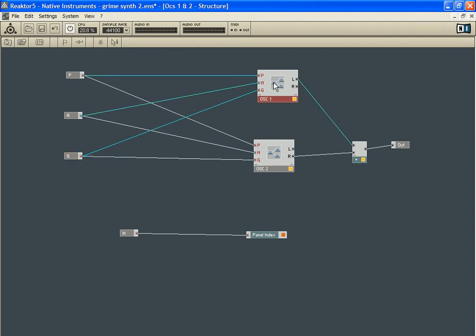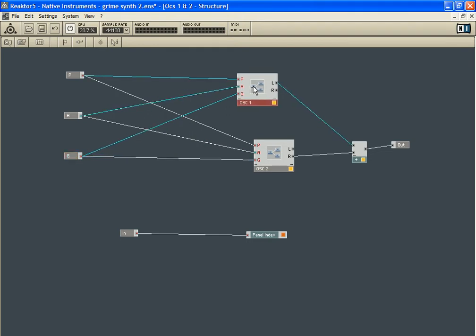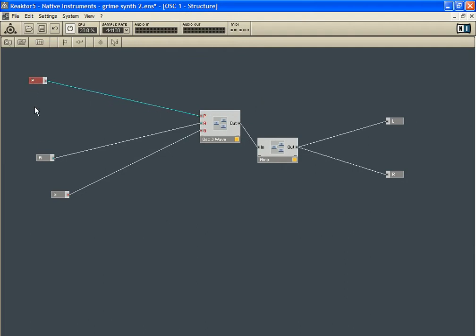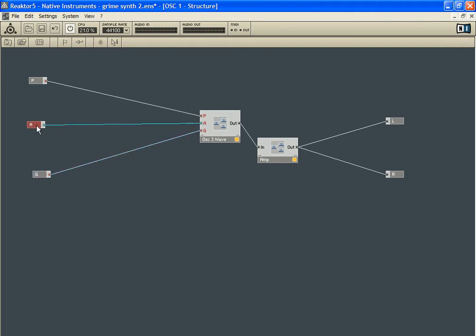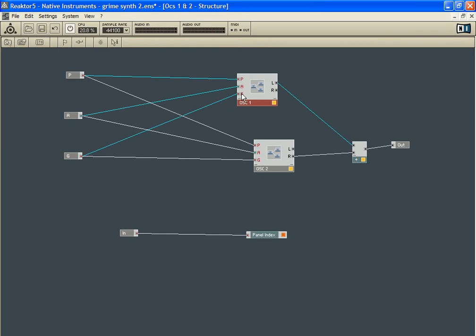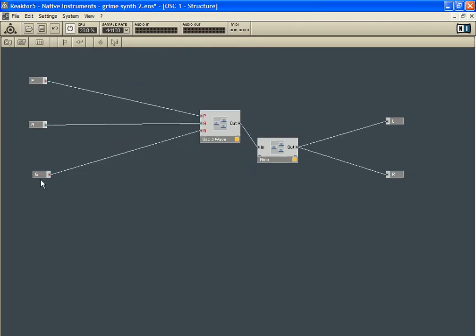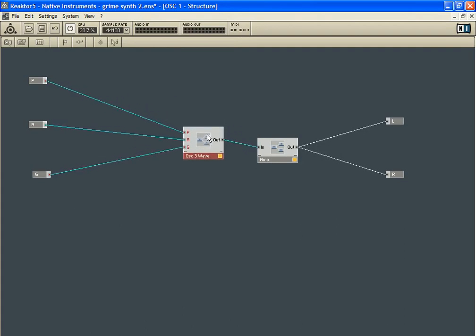And then once you go inside one of my oscillators, you see pitch, ASDR, and gate. So that way I can input into them. Same thing, PAG, PAG, inputs. Now it has the actual oscillator.